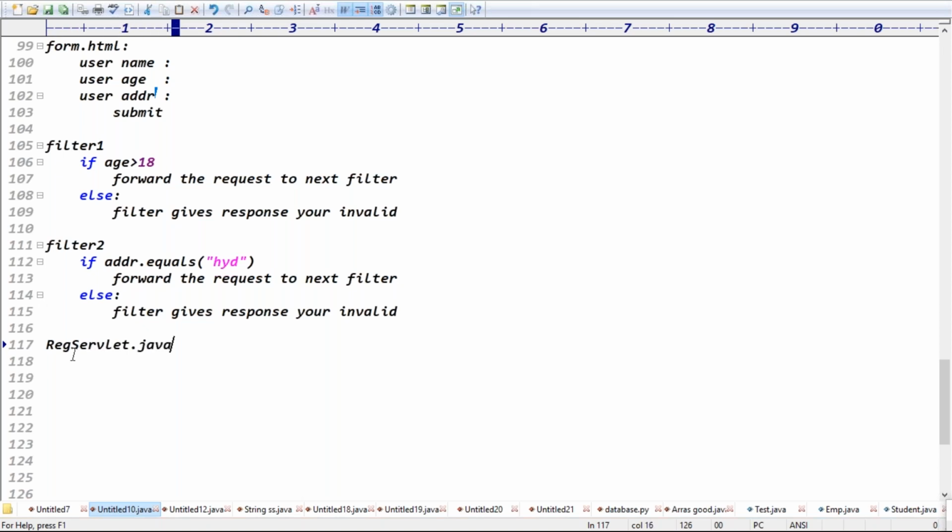Then RegServlet.java will do the registration process by connecting to the database and so on. If you want, you can write the database code. I hope you know how to connect to the database, right? It will do the registration process, guys. If you want, you can store the details in the database, but let me just print registration success or failure. That's it. The process is clear, right?